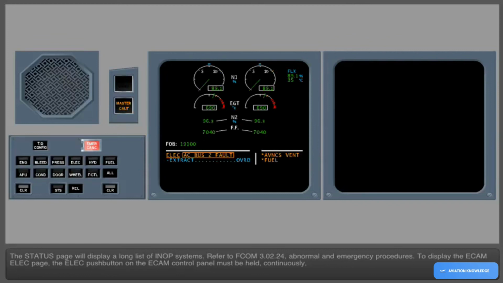To display the ECAM electrical page, the electric push button on the ECAM control panel must be held continuously, which will display the electrical page on the upper ECAM. Touch the electric push button on the ECAM control panel to display the electrical page on the upper ECAM.